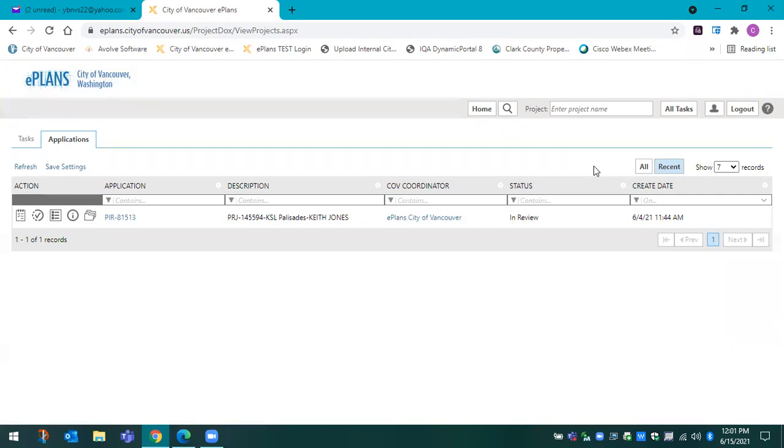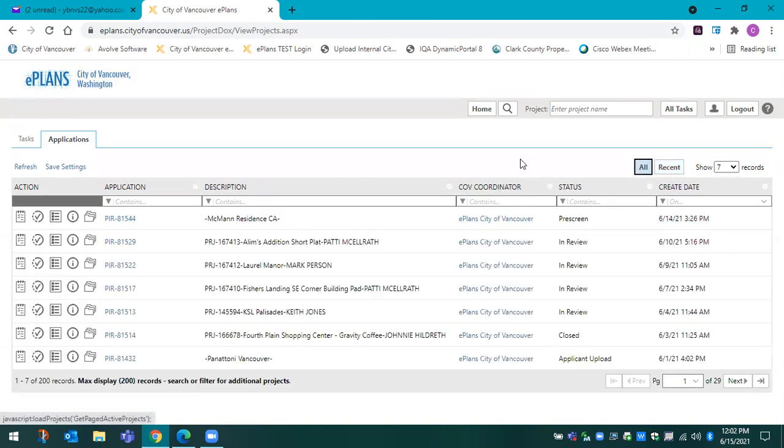Now, if you want to see all the applications that have been submitted through the city of Vancouver, go ahead and click on this all button. You'll notice that now my list increases in size. And instead of me just having one project that I looked at recently, you're going to see down here that there's actually 29 pages of applications. So now I can see all the pre-applications that have been submitted through the city of Vancouver.